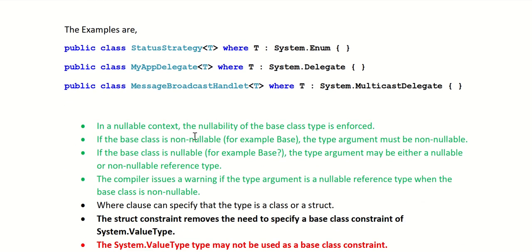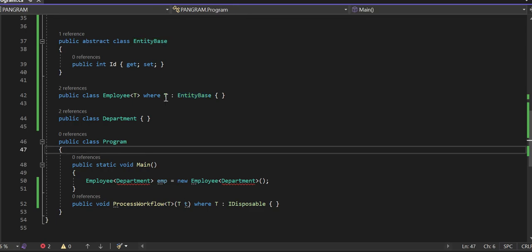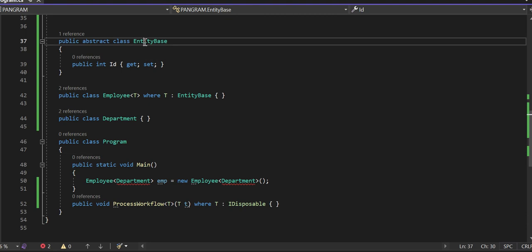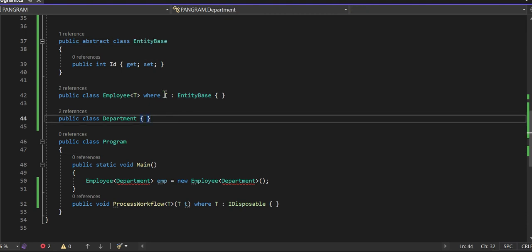In a nullable context, the nullability of the base class type is enforced. So when you are using nullable type parameters, the nullability of the base class type is enforced. If the base class is non-nullable, for example some base class called base, then the type argument must be non-nullable. If the base class EntityBase is non-nullable, then T should also be non-nullable, so you just mention it as a T.